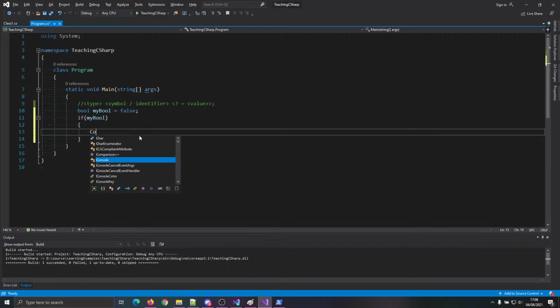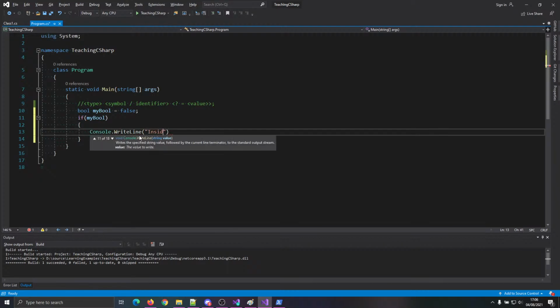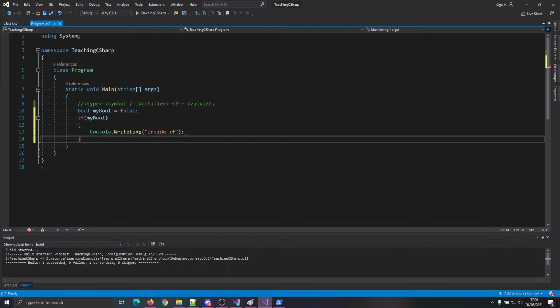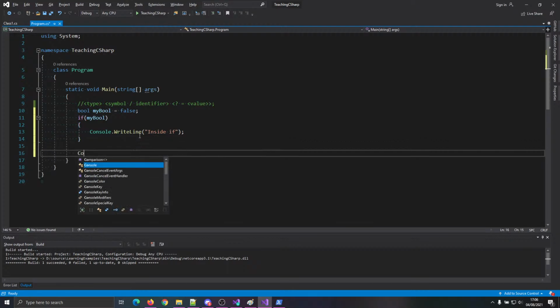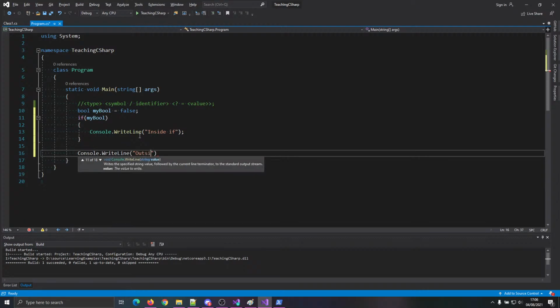and let's do console dot write line inside if, and then console dot write line outside if, to see what happens. So for now, my bool is false.